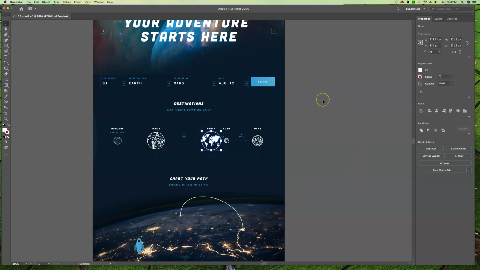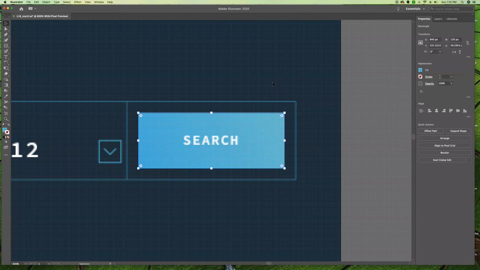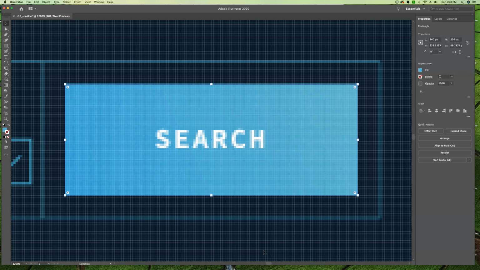And with our selection tool, we're going to click to select the blue button shape with the text search on it. So we're going to select this. And we're going to zoom in over here, and we need to be up to at least 600%. That's when we start getting our pixel preview. I'm going to go a little bit bigger so it fills my screen and we can really see what's going on here. At this point, we can see that this rectangle that's really all light blue is not perfectly aligned to the pixel grid. Do you guys see right up here at the top?